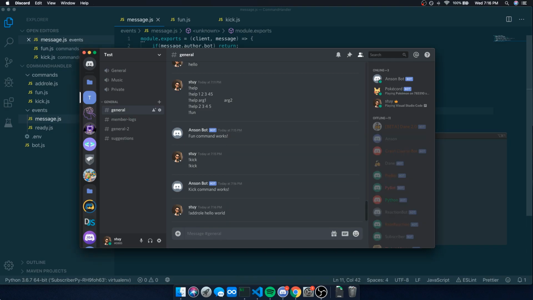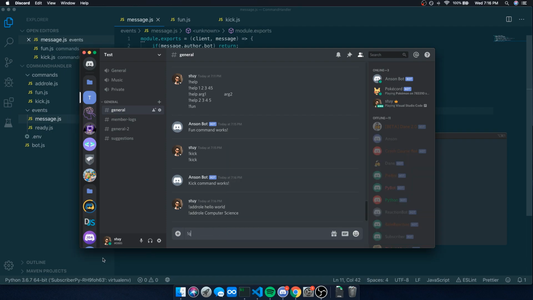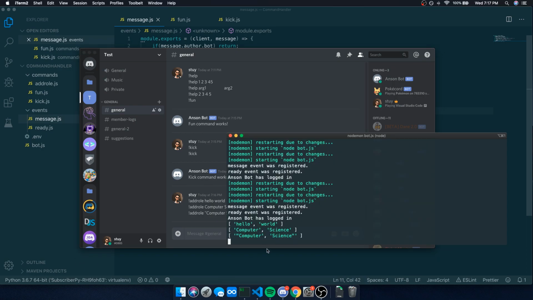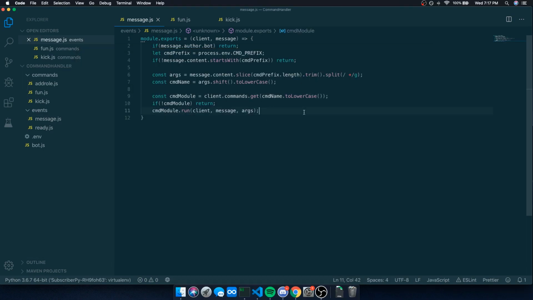Now you can see the problem here is, let's say I try to add myself to a role called computer science, this should obviously be one argument together, but instead the array has two arguments. So if I do add role computer science, yeah, it does arise some problems based off of this. So this wouldn't be good. So this wouldn't really be good for adding roles.